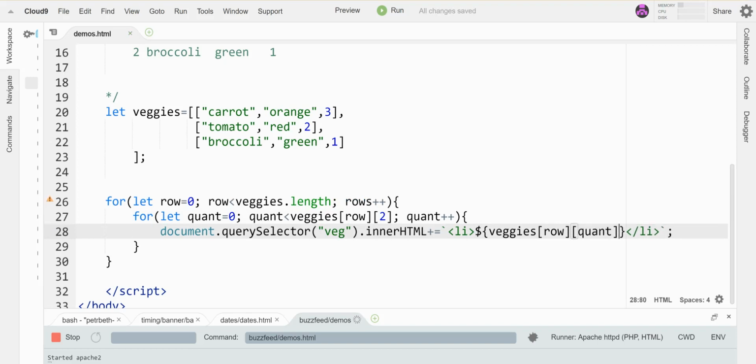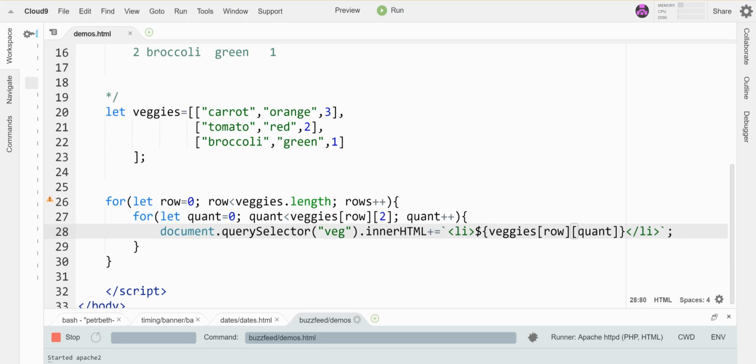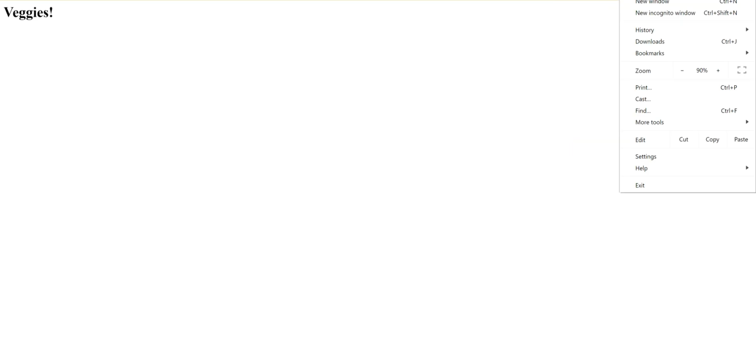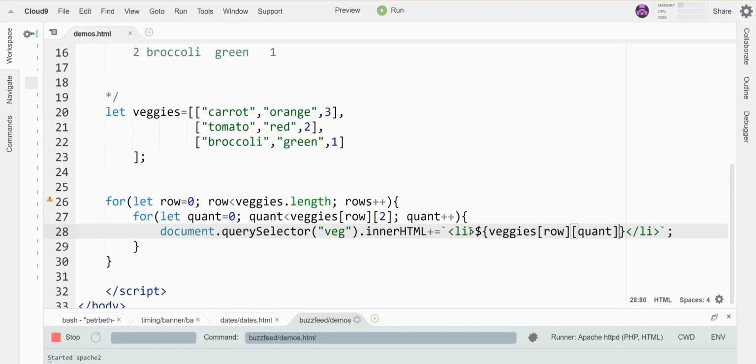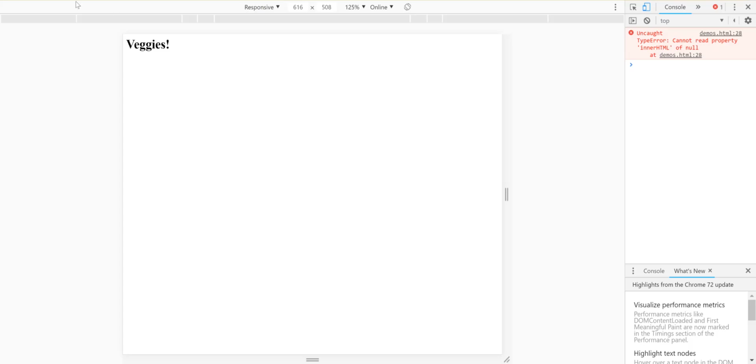All right, let's see if that is working. Well, nope. Do I have an error? Oops. I do. What is my problem? Inner HTML. Oh, I forgot my hashtag. All right, try this again. Carrot orange 3. So I've done something wrong.